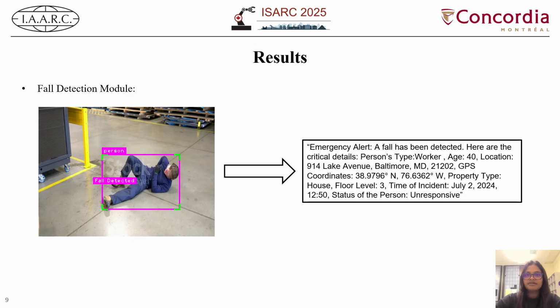These are the results of the fall detection module. YOLOv8 can perfectly identify the person, and the fall detection module identifies the worker's fall. After that, it generates an alert with information about the person and locations, using the local database.